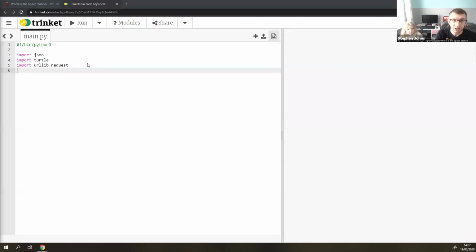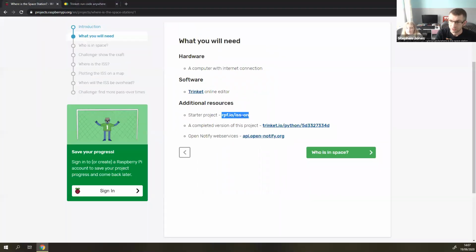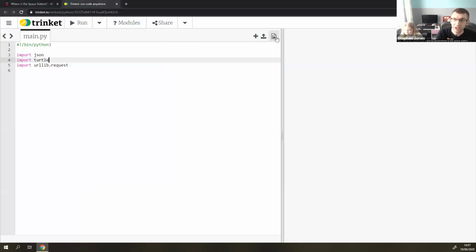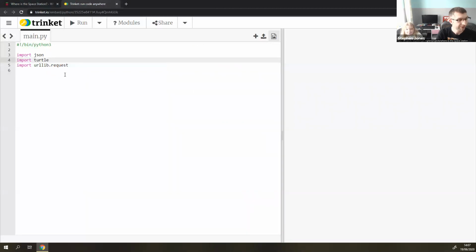I can send the trinket again. So, right, so this is the link to the trinket that we're using. That gives you the starting stuff. If you're still stuck on the image part, if you click over here on main.py, that takes you back to your code.